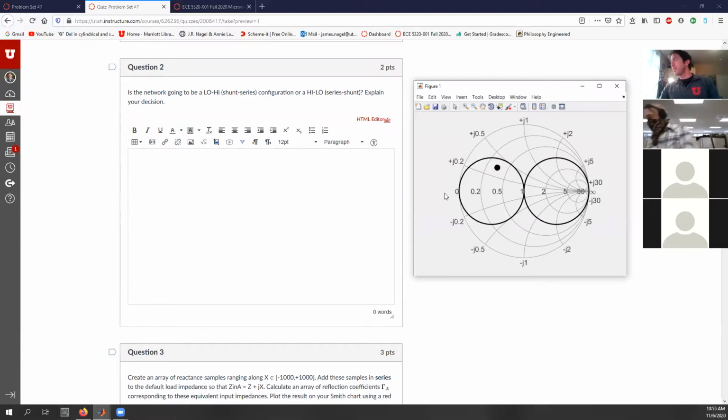So in this situation, if memory serves me correctly, which it actually doesn't, I completely forget which one is which. So yes, this one is going to be a, don't tell me, because if it's series, then that would be this circle here. So that's going to be a low-high. Is that what everyone else got? Yeah, that's what I got.